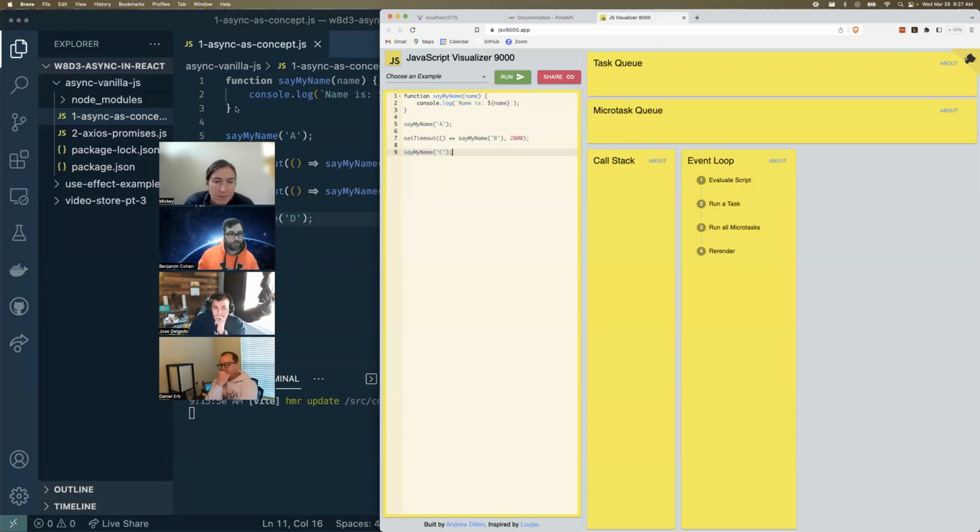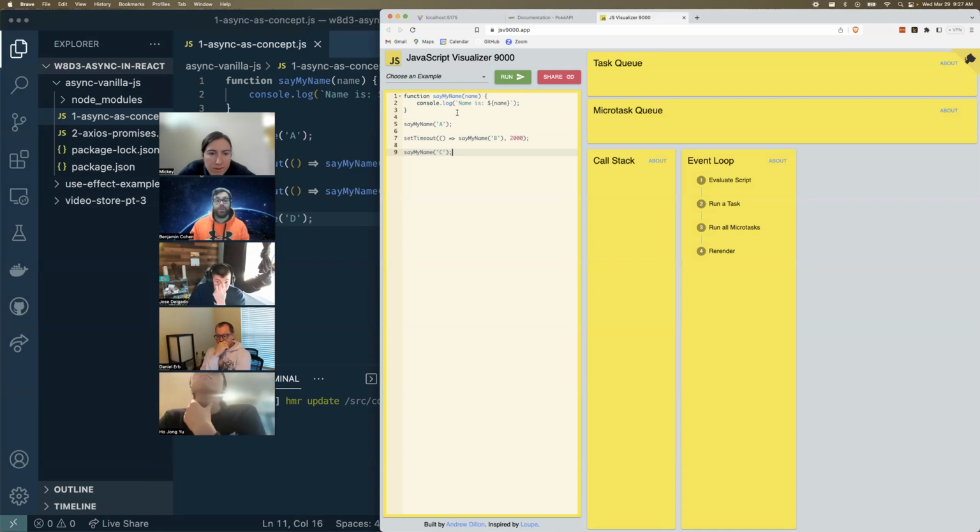I think it's gonna set name to A, then it's gonna wait 2 seconds, then it's gonna set the name to B, but instantly set it back to C. Yeah, so what you think is going to happen is that first we're going to print A, because this say my name function just is a wrapper around console.log. So first we're going to print A. Then we're going to wait 2 seconds and then print B, and then print C. Am I getting you right? Yeah.